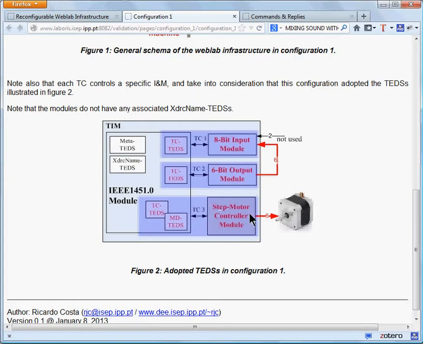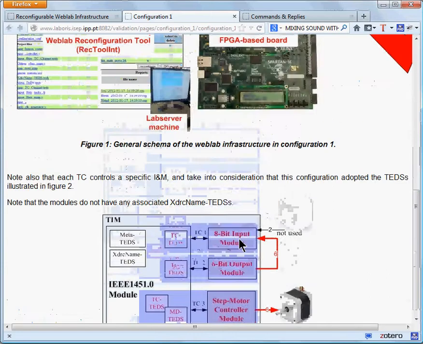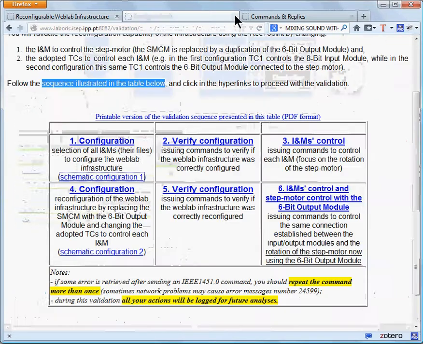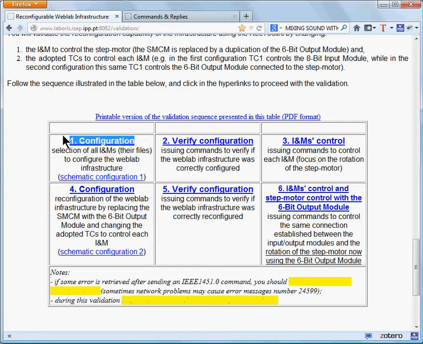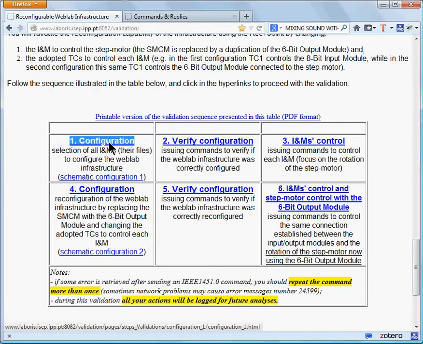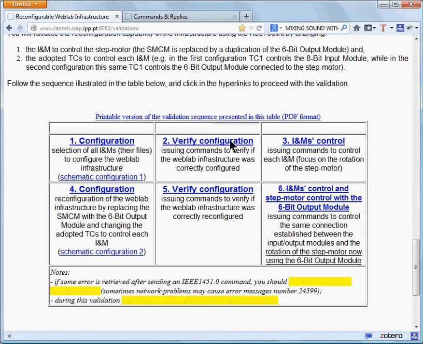In configuration 2, after configuring the laboratory in configuration 1, after verifying the configuration and after controlling the models, we will then configure the laboratory again, but now replacing the CM, that is the step motor controller model, with the 6-bit output model, and changing the adaptive PCs to control each instrument and model, as I said.